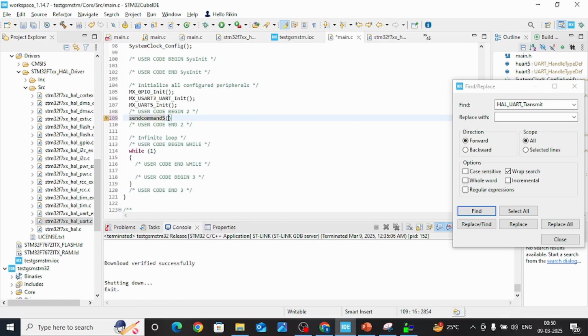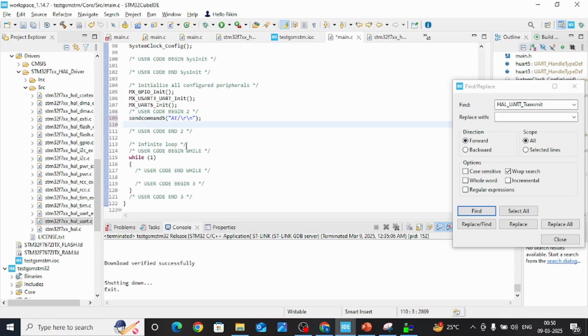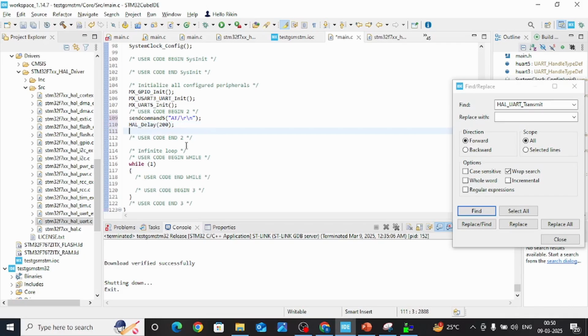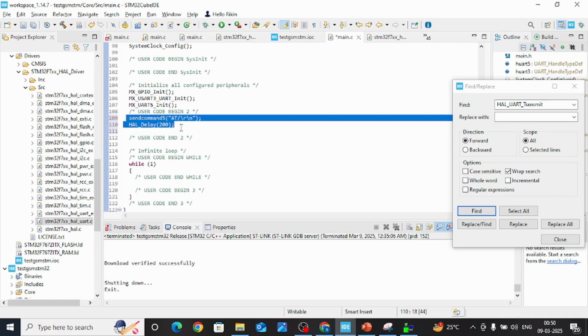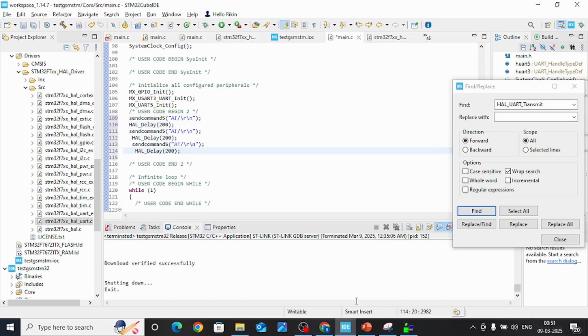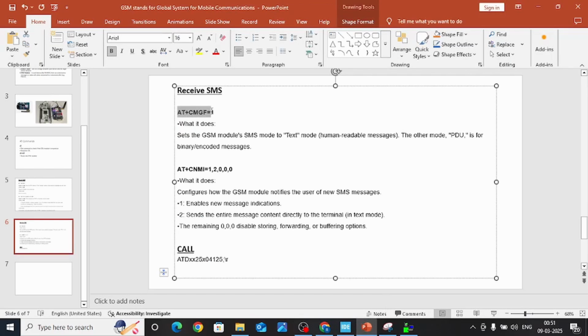So first of all, the first command will be AT\r\n, right? So this will be the first command. Automatically this command will be forwarded to UART5, and with your UART5 the GSM module is connected. So this command is ultimately forwarded to the GSM module. Now let us add some delay. After each command, we will add a very small delay, and I have to now send two more commands. I'm just copying this. Now the next command is AT+CMGF=1.